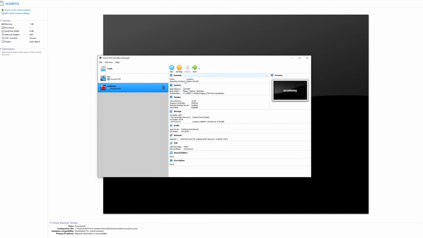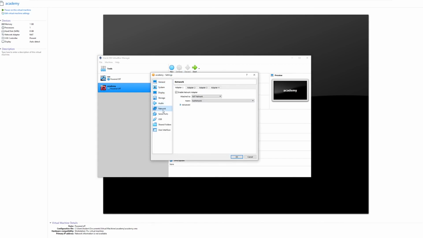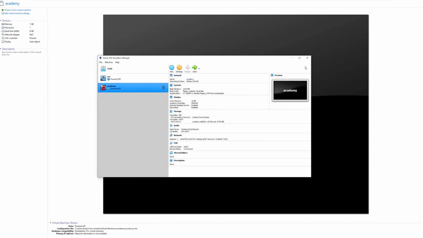Same thing here on the Academy. Go ahead and go to Settings. We're going to go to Network. Make sure your NAT network is selected. Remember, we created a NAT network. Make sure your NAT network is selected and that you are on the same network as your Kali Linux machine, or you will not be able to communicate with it. So with that out of the way, you can go ahead and power this on, depending which one you're on.